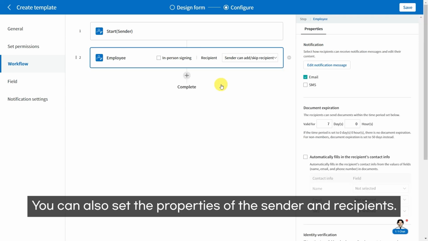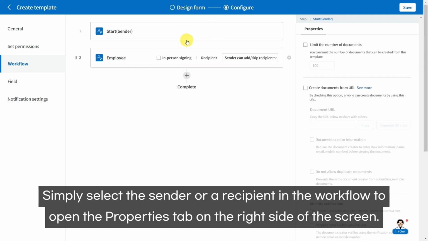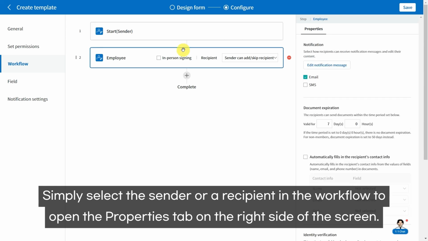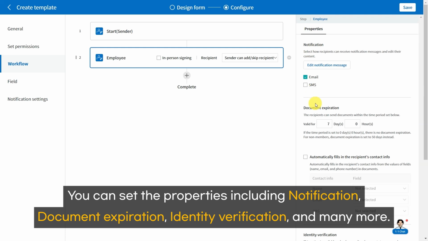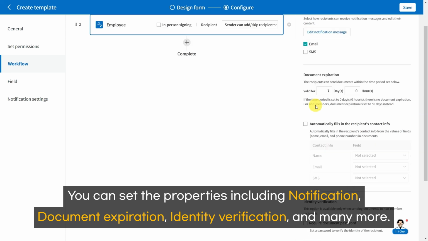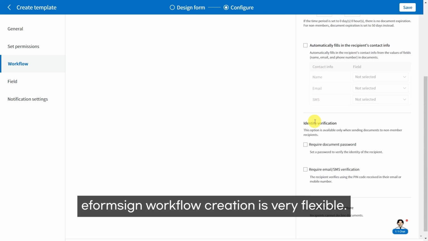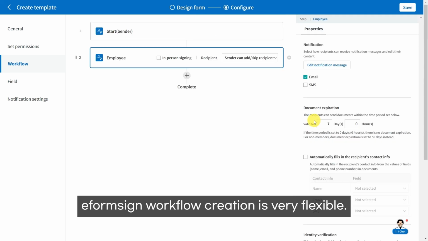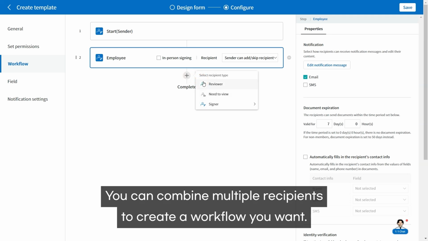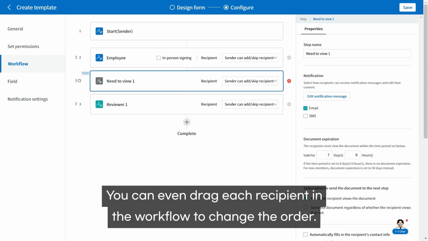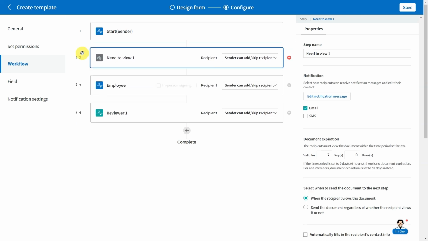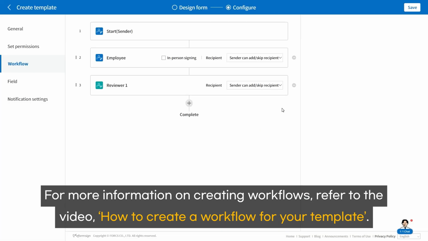You can also set the properties of the sender and recipients. Simply select the sender or a recipient in the workflow to open the Properties tab on the right side of the screen. You can set the properties including notification, document expiration, identity verification, and many more. eformsign workflow creation is very flexible. You can combine multiple recipients to create a workflow you want. You can even drag each recipient in the workflow to change the order. For more information on creating workflows, refer to the video, How to Create a Workflow for Your Template.